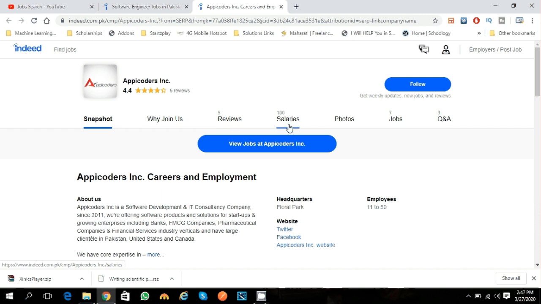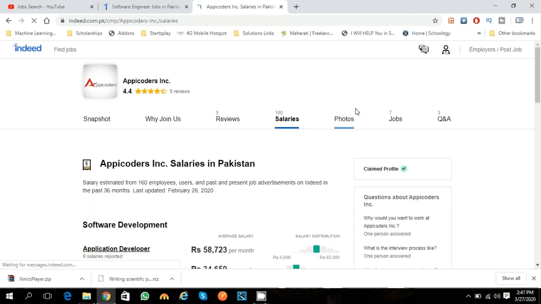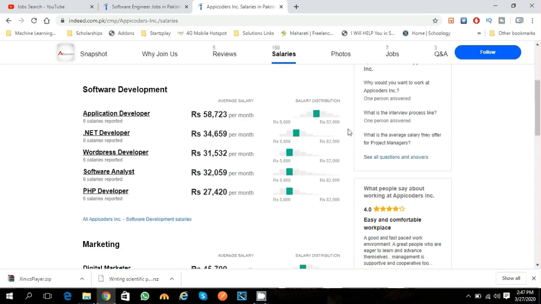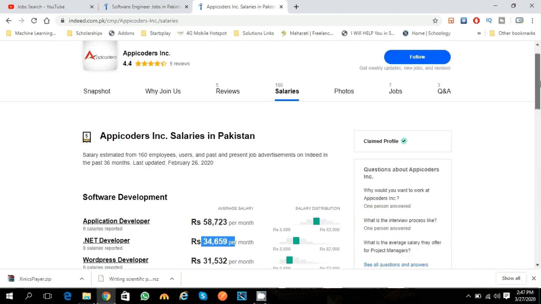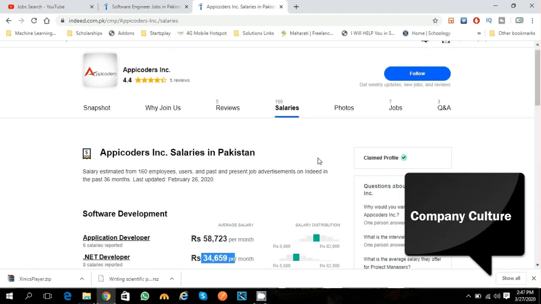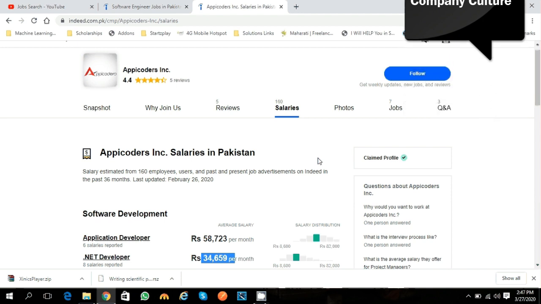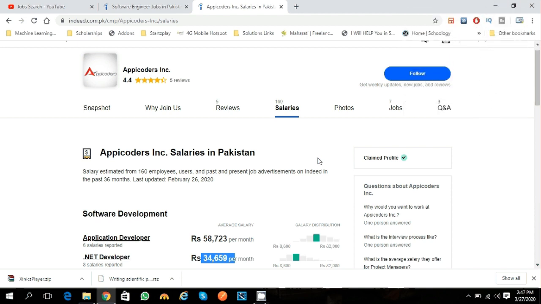The best part is they also mention the salary distribution, for which field how much salary they are giving. For example, for a .NET developer they are giving 34,000 or more, depending on experience and skills. You can see the company culture as well. It is helpful for interview purposes, because most recruiters ask what our projects are or what our company does. So you can mention that after reviewing and reading the company website.